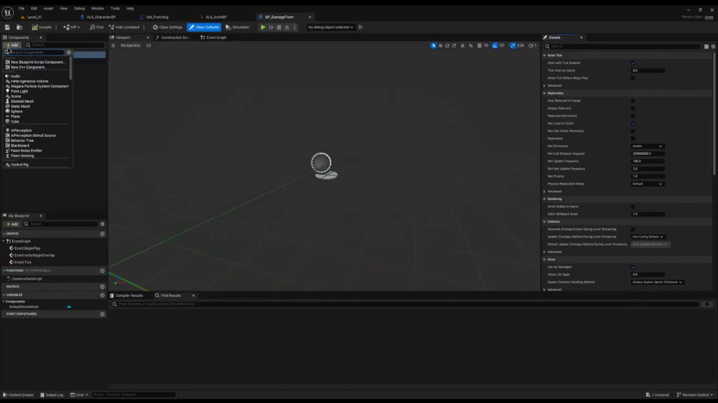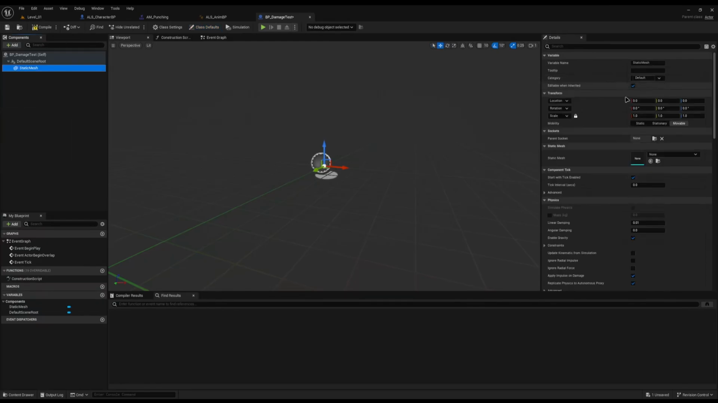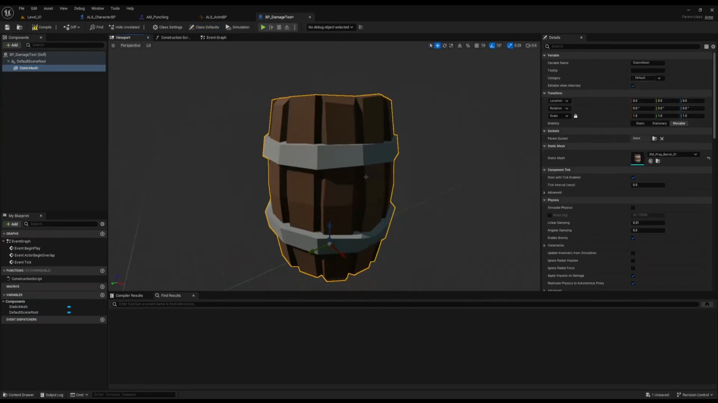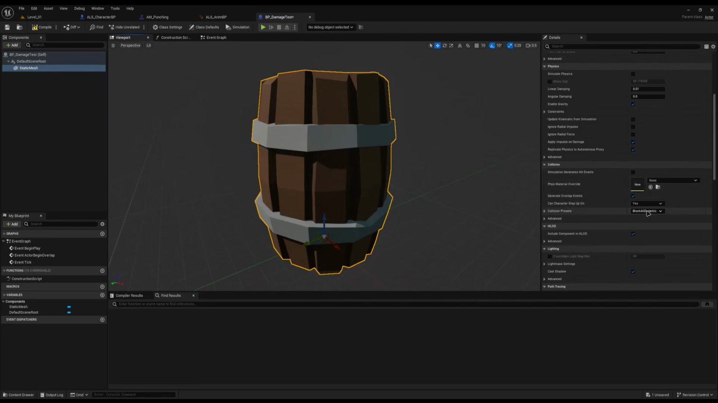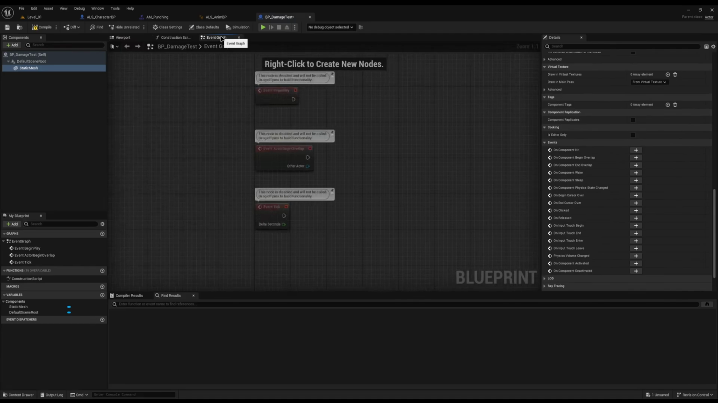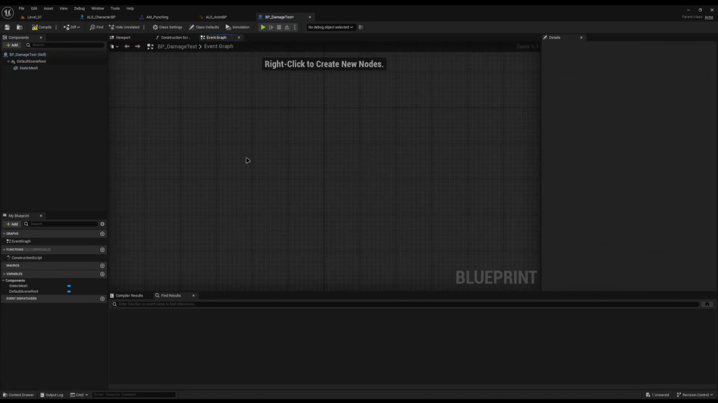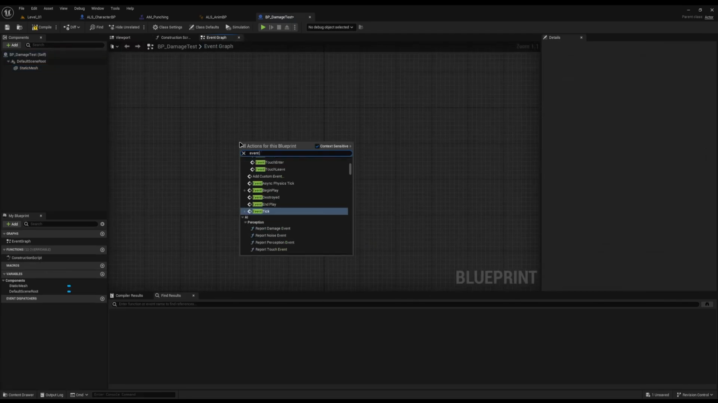So for my sake, I will just drag a static mesh in, and I will make it a barrel. There we go. Nice basic barrel. I'll come down and we'll keep the collision on because we do need that. And then I'm going to come over to the event graph. I'm going to delete these ones up here. And then I'm going to right click and do event any damage.